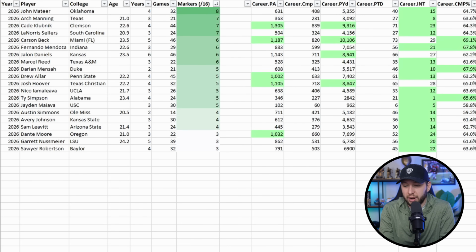Carson Beck, I know a lot. I think I heard Todd McShay talking about how draft scouts that he's talked to in the NFL are not out on Carson Beck. They think they can, not so much fix him, but that he can work in their offense. So he's just kind of interesting.